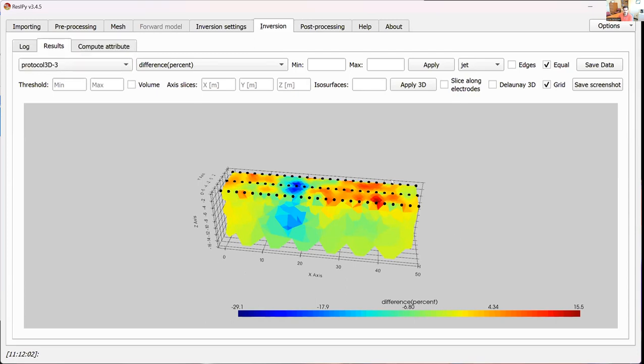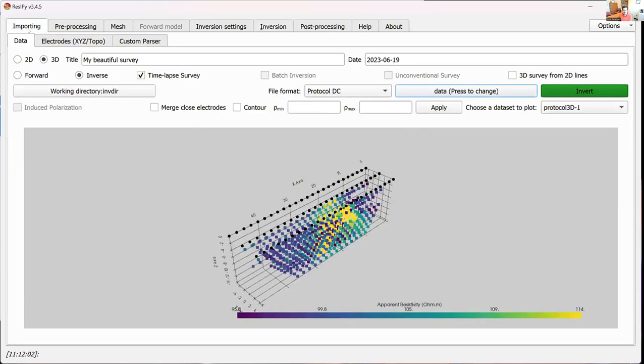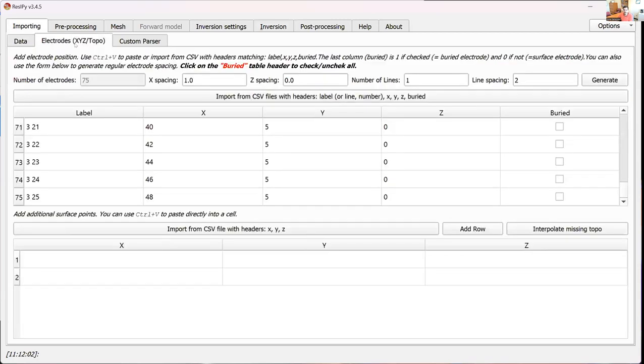The question was, can we import topography points that are outside of the electrodes or the mesh? Yes, you can. To do that, you will use the second table in the electrode XYZ topography tab. So the topography here is defined on the electrodes.